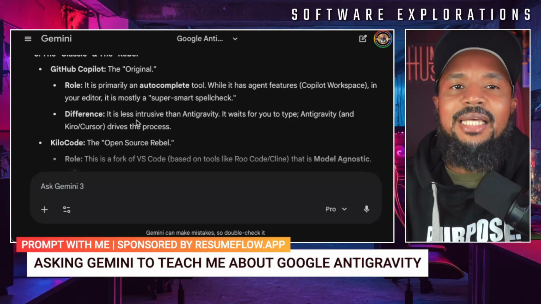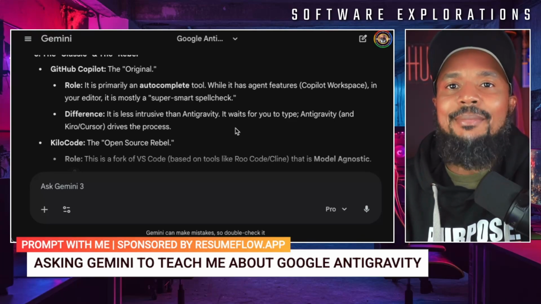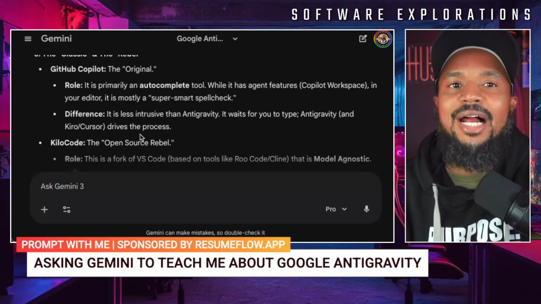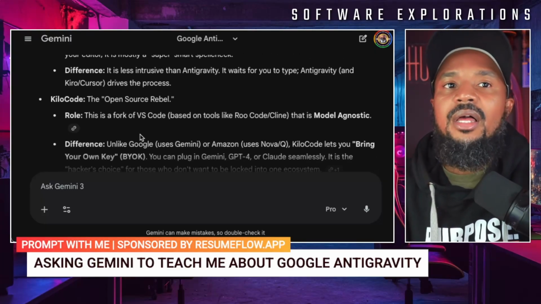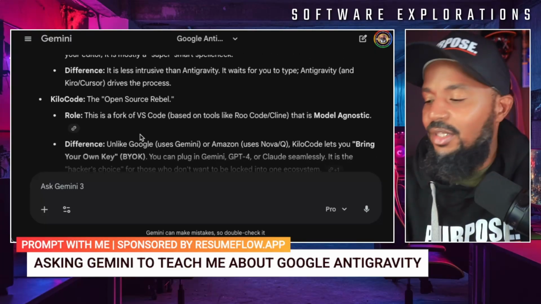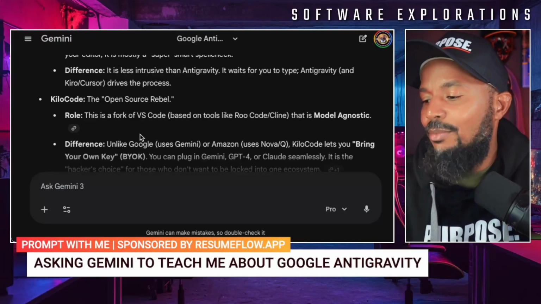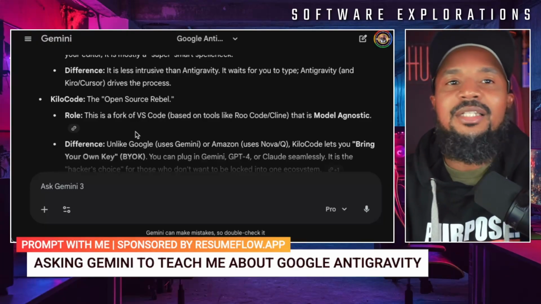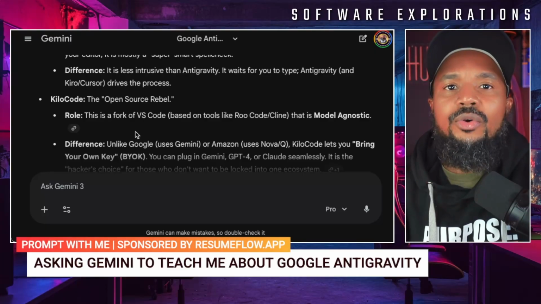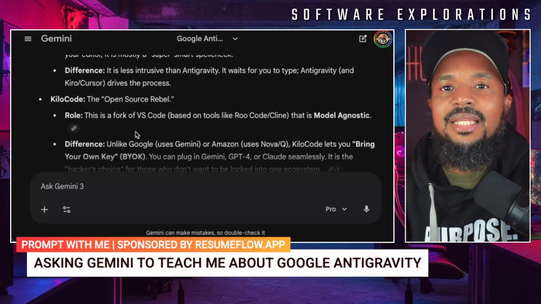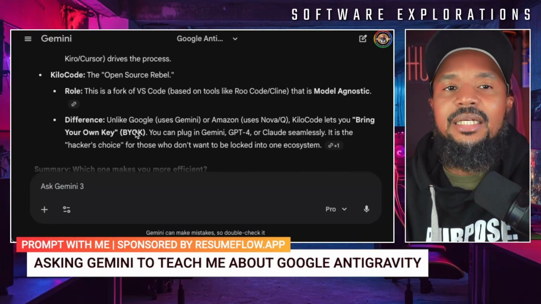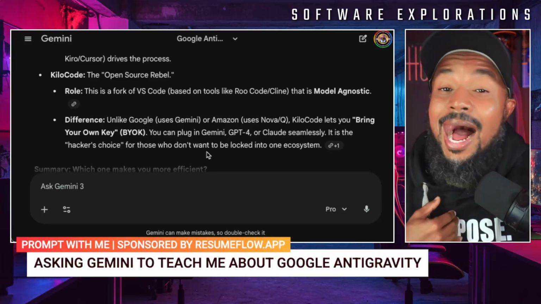All right, so it is less intrusive than anti-gravity. It waits for you to type. Anti-gravity and Kiro and Cursor drive the process. Fair enough. KiloCode, the open source rebel. The open source rebel. Hey, a wise guy, eh? This is a fork of VS Code based on tools like RooCode and Cline that is model agnostic. Difference: unlike Google using Gemini or Amazon using Nova, Kilo lets you bring your own key, BYOK. Some people like to bring their own beer. I personally like to bring my own key.